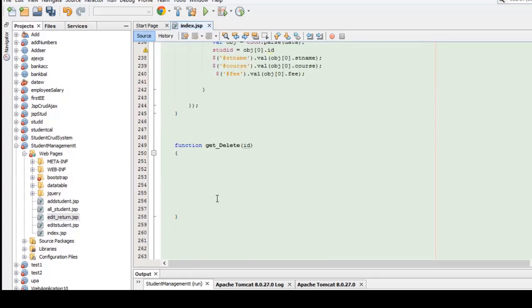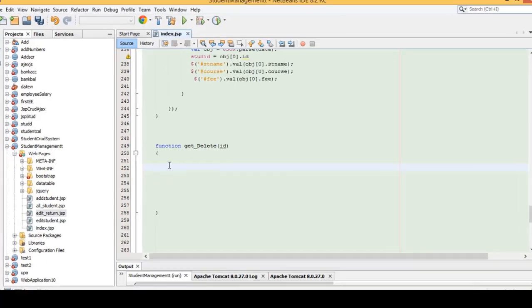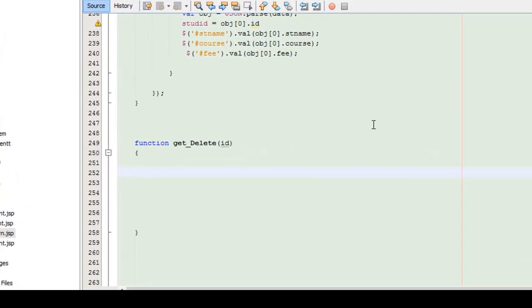So here I am going to create the AJAX function. Now I am going to create the AJAX function here. So you have to write AJAX. Now inside here, first I am going to write type. You have to write post, you have to post the ID.